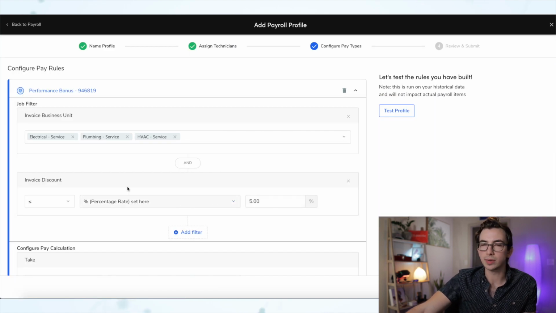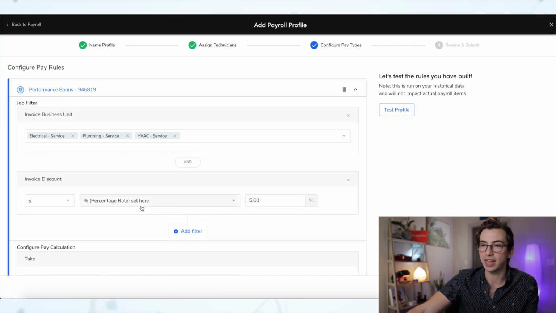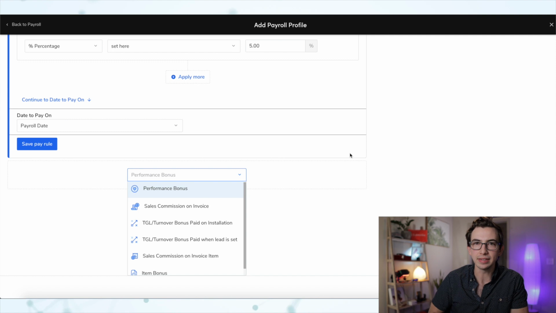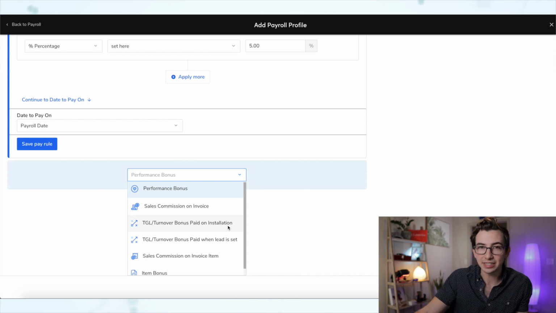So there's my performance bonus now set up for this ServiceTitan pay profile, but let's add another rule. Let's add a second one. And now let's say we wanted to make it so that anytime a service tech turns a lead over to a salesperson, we want that service tech to get a 3% commission on the eventual install once it actually goes in. So for that scenario, we would choose TGL/turnover bonus paid on installation.